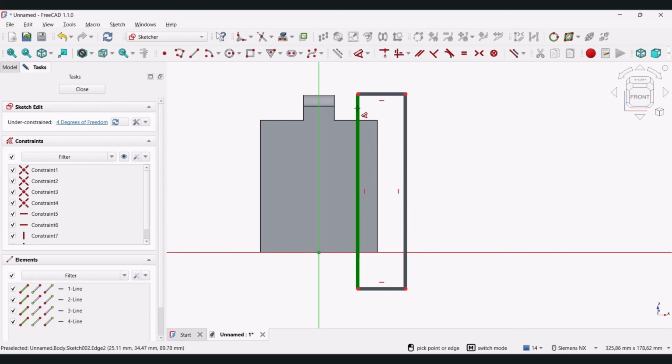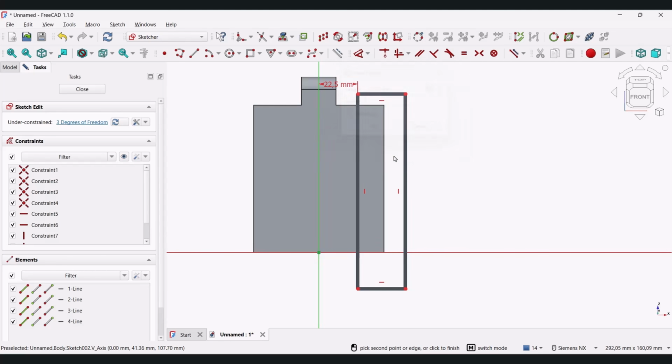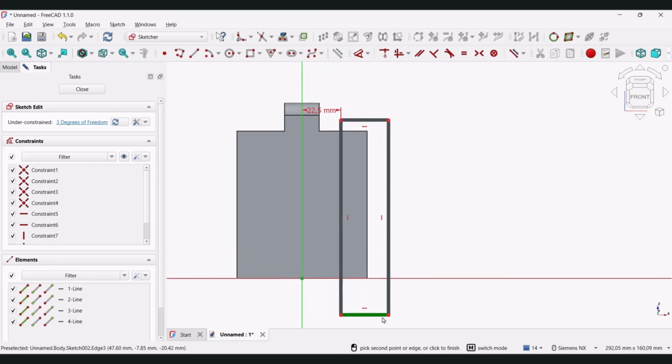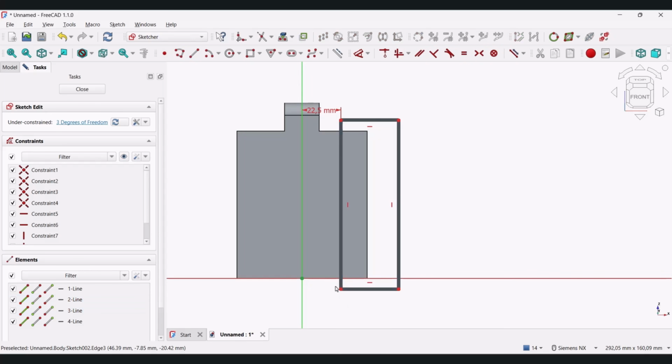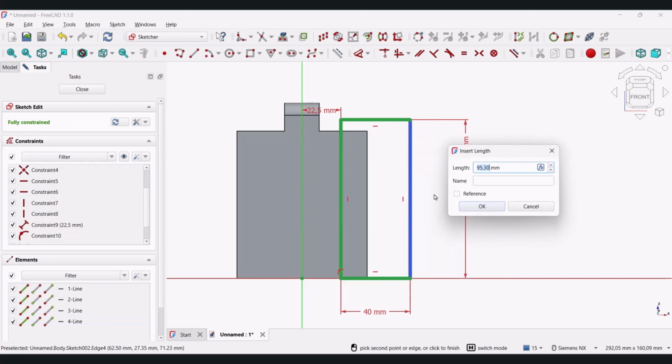The total dimension of this section was 45 millimeters. We'll enter half of 45 millimeters. By typing 45 halves, we can also do math calculations directly in the input field. Select the bottom edge and lock it in place. Let's dimension this part too. Let's set it to 40. And the height will be 90.